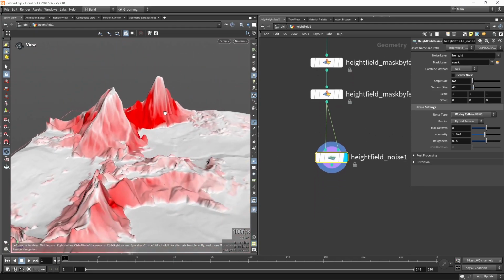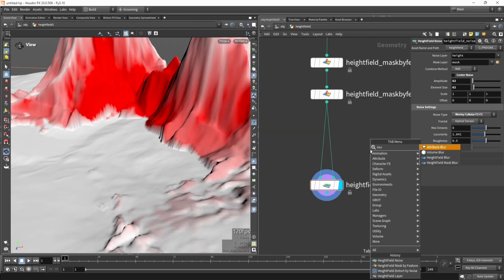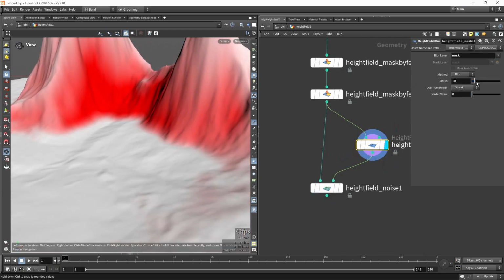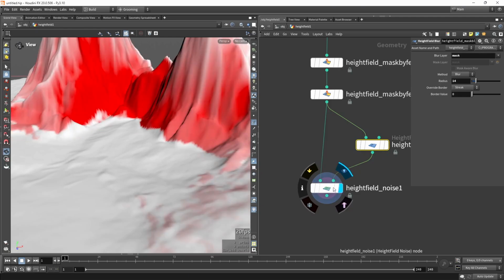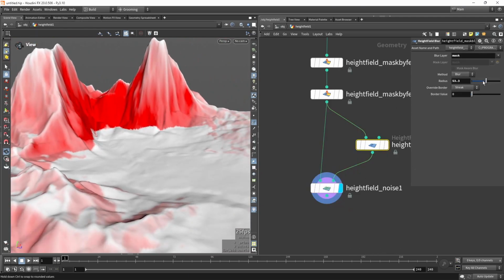Now, the transition is maybe very harsh in some cases. And what we can also do is blur the mask slightly. So we have a mask blur node. We can plug in a blur over here. And here we can start to, as you can see, blur the mask. So it's less intense. You can see that the transition will now be better if we start to blur the mask.